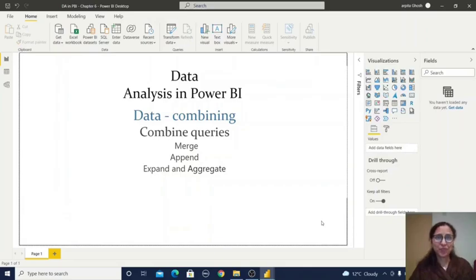In this video, for this data analysis in Power BI series, we are going to learn how we can combine our data sets. That means if you have multiple tables and you want to combine two tables in Power Query Editor, how will you do that? Under combine queries, we have merge and append.